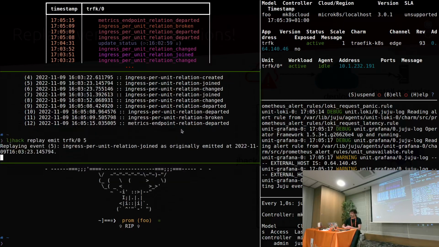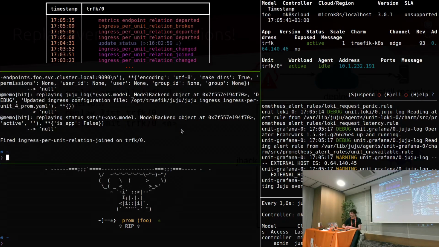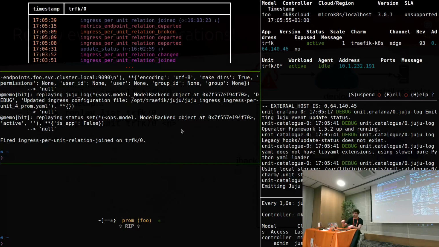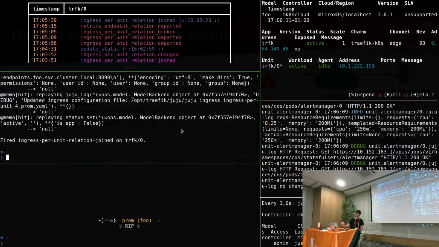I can replay the charm in that environment, and the charm is going to be executed exactly as it did back then, even though nothing of that context exists anymore. The remote end doesn't exist, the relation data is completely gone, but you get to replay the charm exactly as it did back then. So what you get is fully repeatable charm executions, which is awesome. Think about injecting this into a CI. Something breaks. Right now, you just have the logs. You have no way to reproduce the bug.